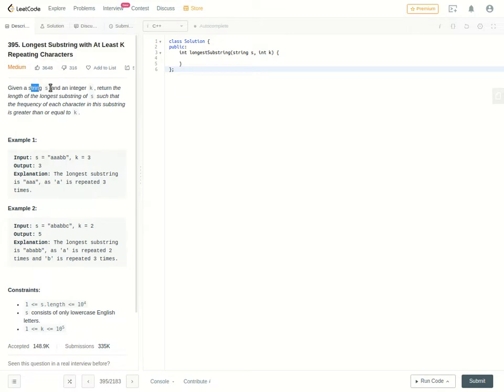Given a string s and an integer k, return the length of the longest substring of s such that the frequency of each character in this substring is greater than or equal to k. So let's look at the examples to understand better. If the string is aaabb and k is 3, the longest substring with each character greater than or equal to k is 3 because of aaa.